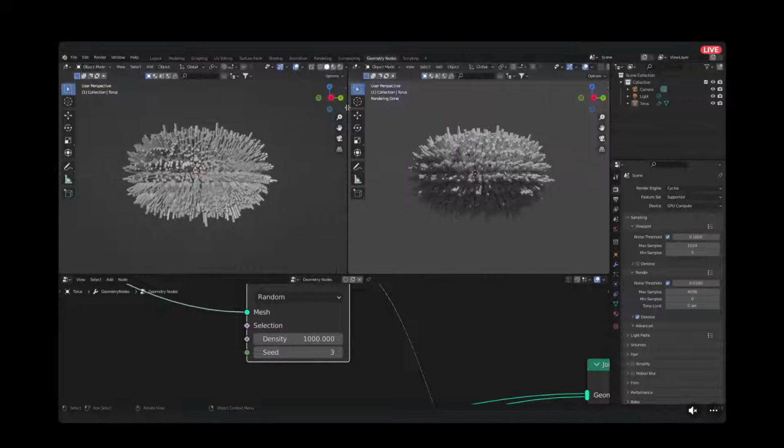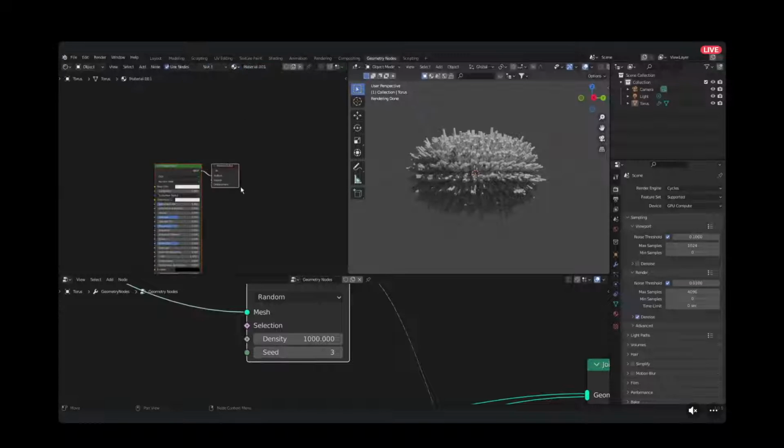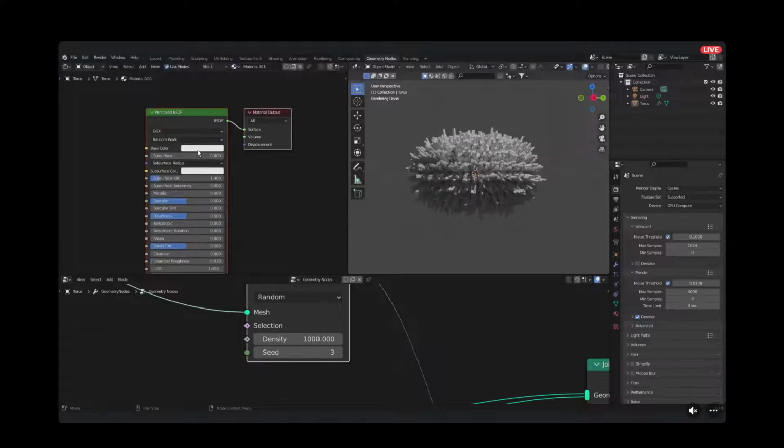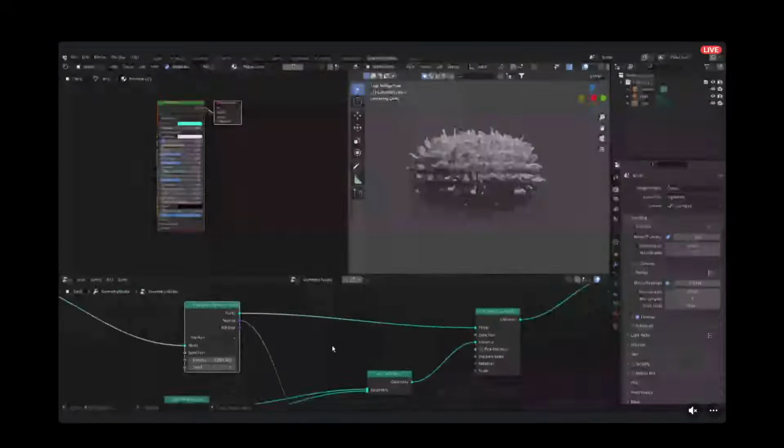So I'll just drag this window over here. Change this to my shader editor. Press N to get rid of my little tab. And now I can kind of set full color. I'll set it to something like that. Get a nice teal.